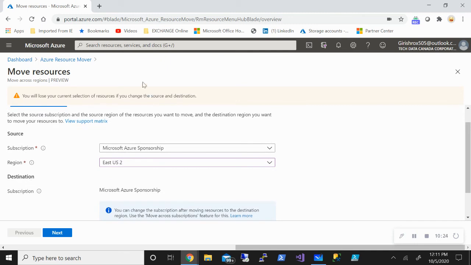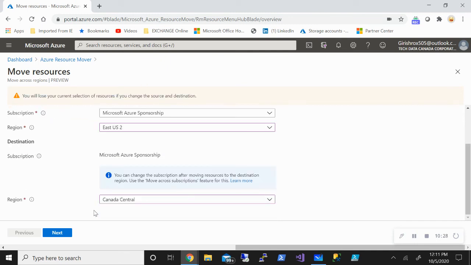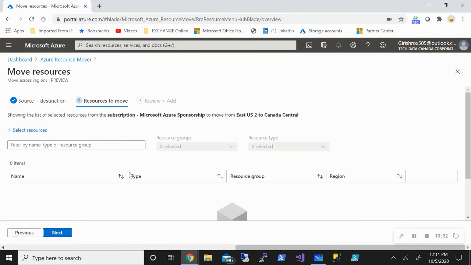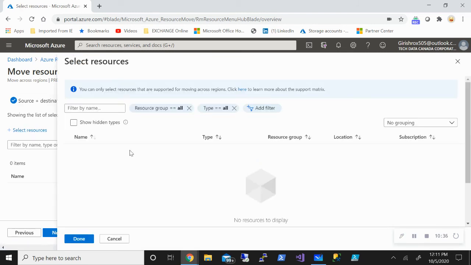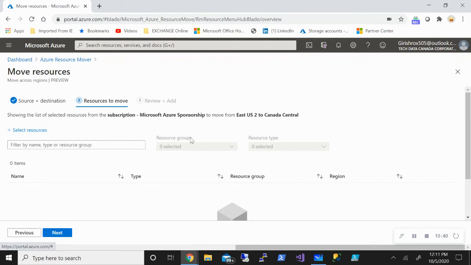Source you have already chosen, right? You want to move that from East US to, and your region of preference will be Canada Central. If you go to next, right now, as you can see, you need to select resources. You can go and filter by name, right? But let me just come out of this, and it's pretty self-explanatory.